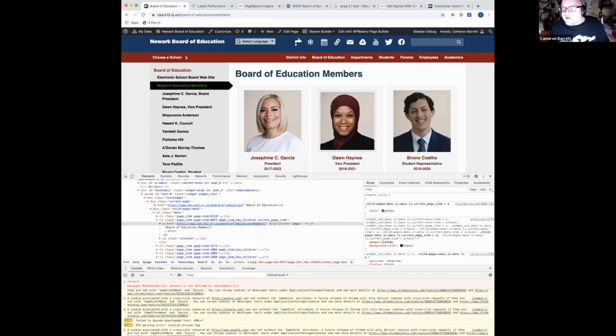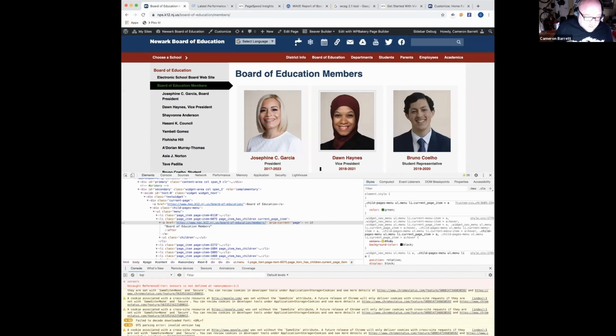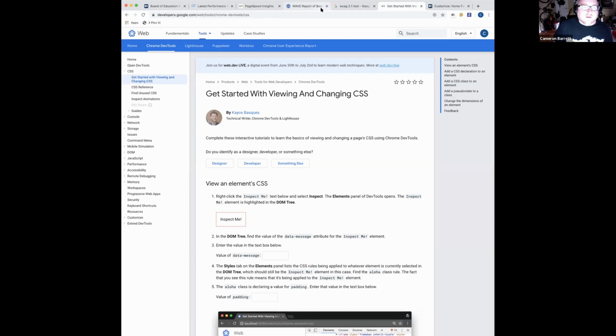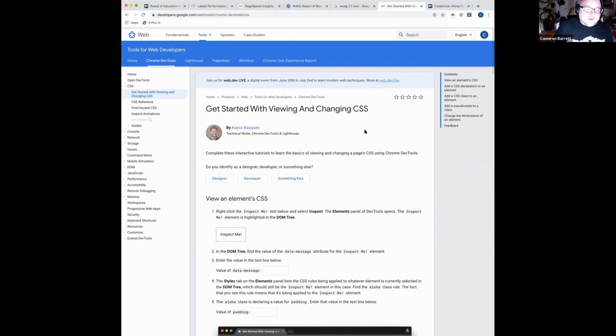Oh, how do you find unused CSS? Yeah, there's a way to do it. I gotta remember how to do it. Actually, let's go back to our tools and look it up. Again, these documents are your friends.